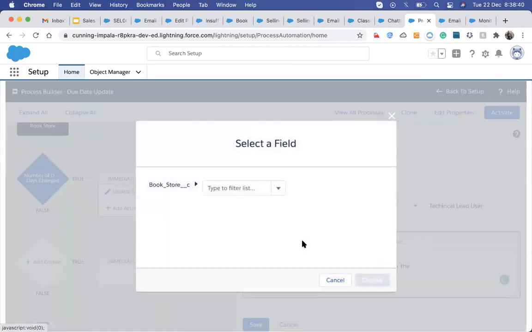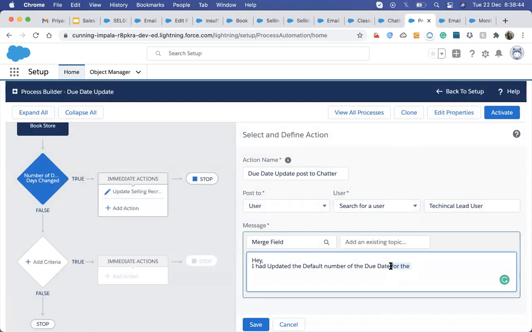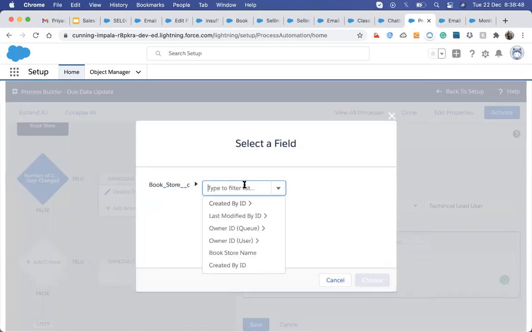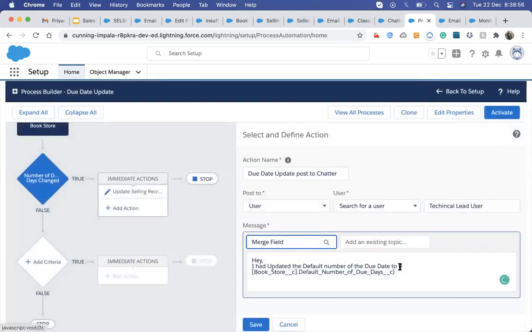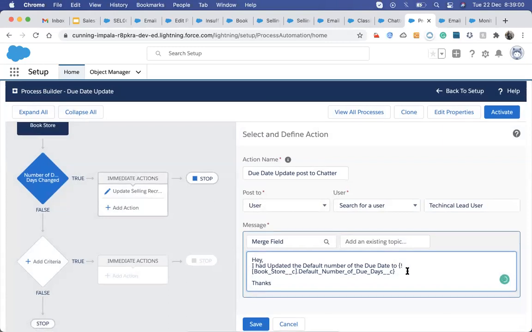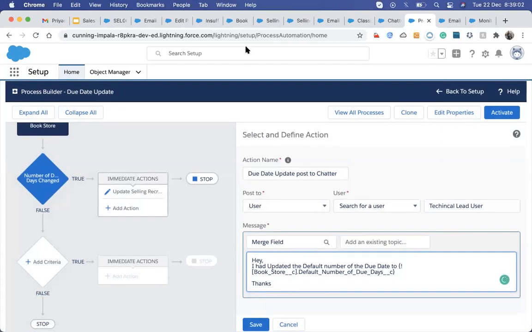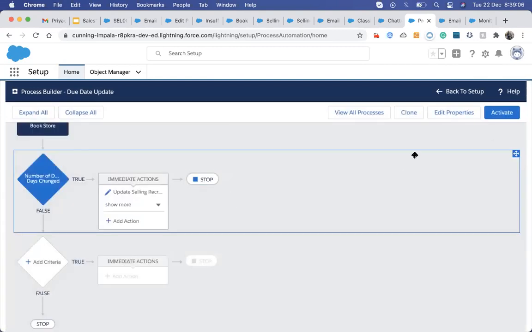We can also merge the fields, so I added the default number, and it will show what the number is, and I say thanks. I hit save. Just save it and activate it.